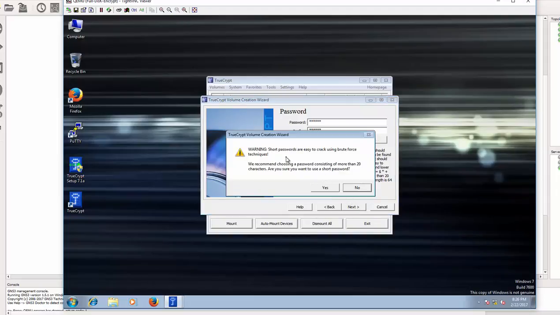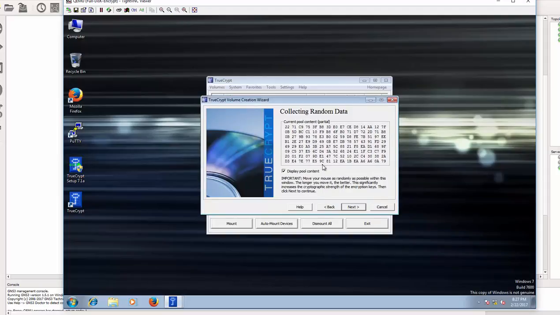Okay, I've used a short password, so it's giving me a warning, so I'll just say yes, although the password is short, just for the demonstration. Okay, so data is being encrypted, and it says move your mouse as randomly as possible within this window. The longer you move it, the better. This significantly increases the cryptographic strength of the key. And then click next to continue. So I'll hover my mouse over here to speed up the process. Okay, so it looks like it's going to take a while.